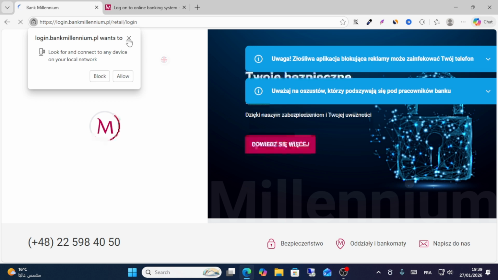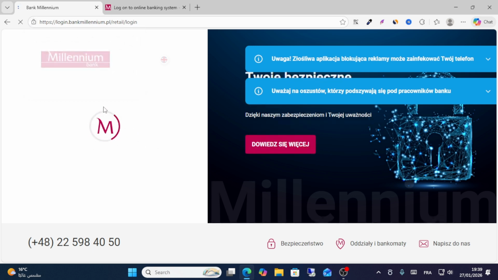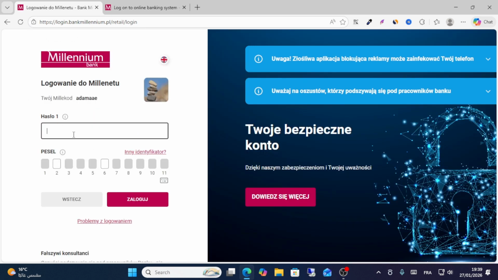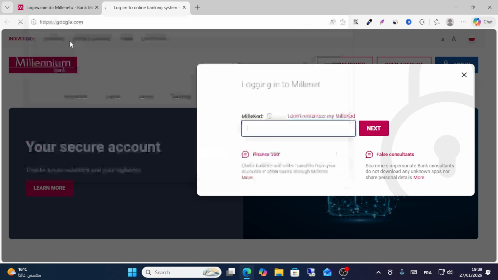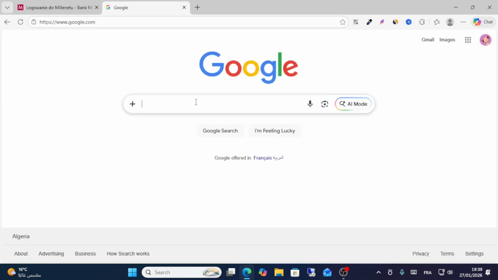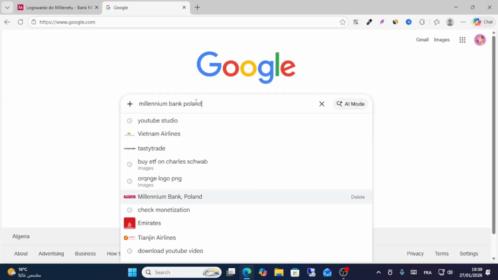If you want to log in with your app, just wait. As you can see here, just wait from here. Write your pass from here. Write your password, and then click this login page. You can use the app also, the Millennium Bank app, as you can see here, this is for the app.